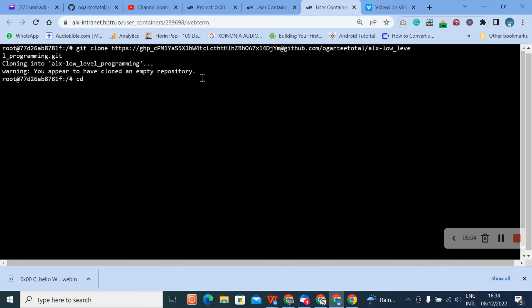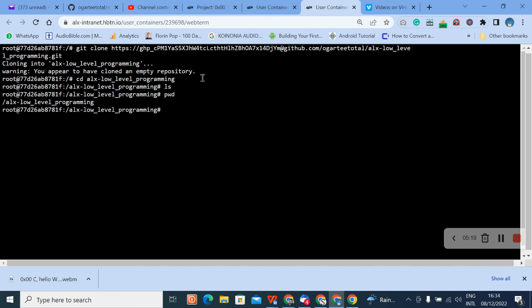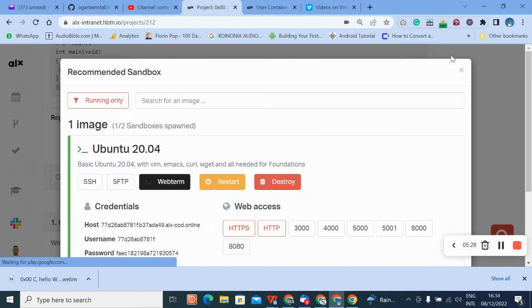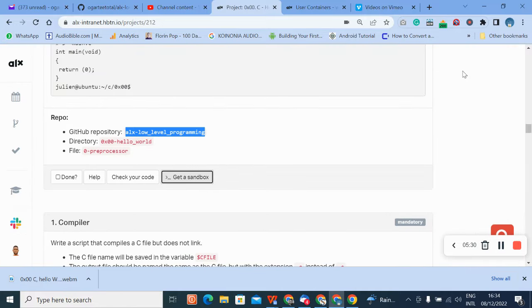So what do we do now? We cd into the repository. What's the name of the repository? LX dash low, right? Then we say ls. See, there's nothing in the directory. Let's check the pwd. You see, this is a fresh directory. So let's go and answer the question from here.